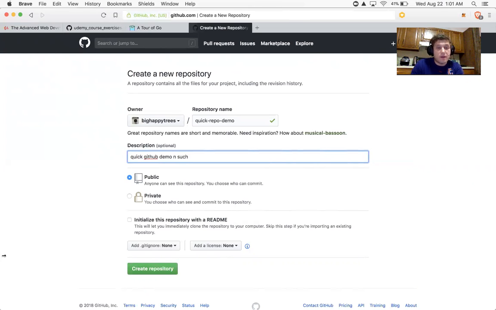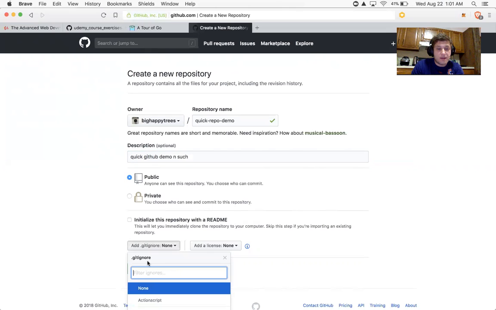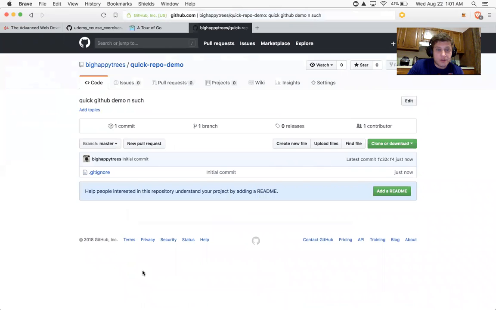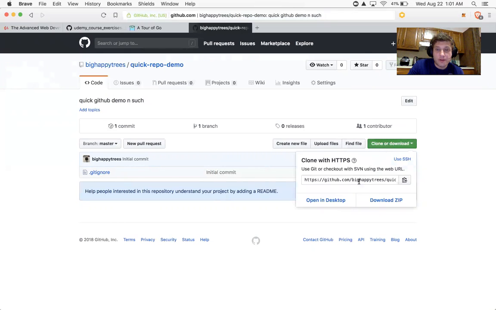And such. I'm going to add a node .gitignore because I like to use node, and just click create repository. And I thought that I added a README, but I didn't. I'll add one later. Up here, you're going to copy this. Ignore everything else. We're just going to do it this way.